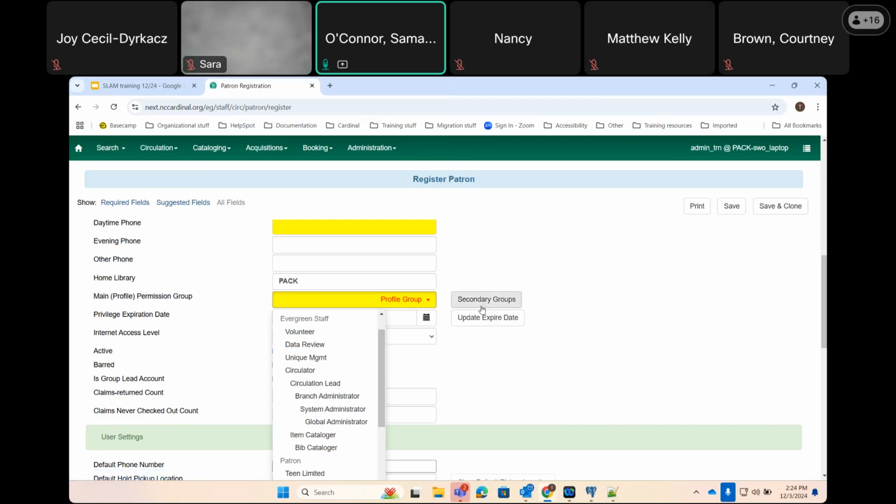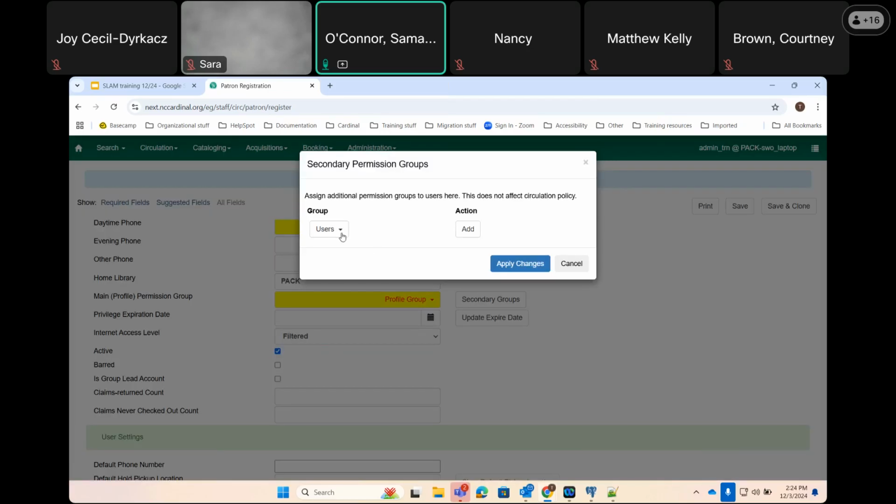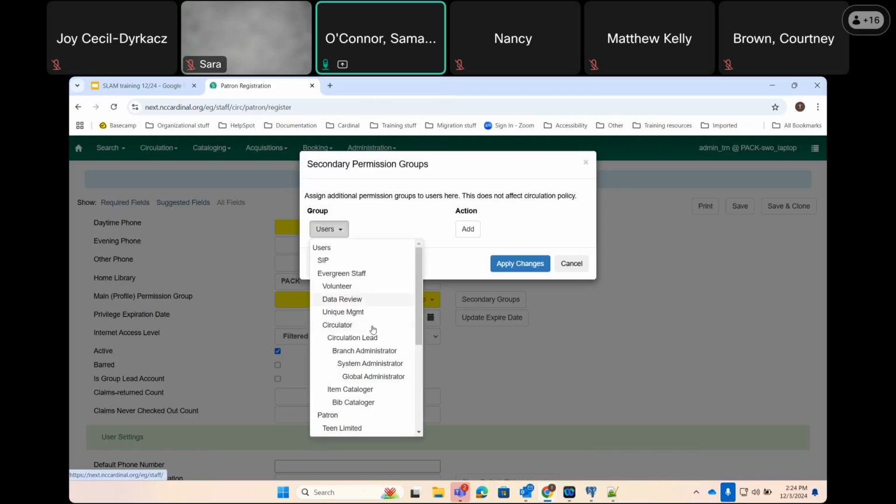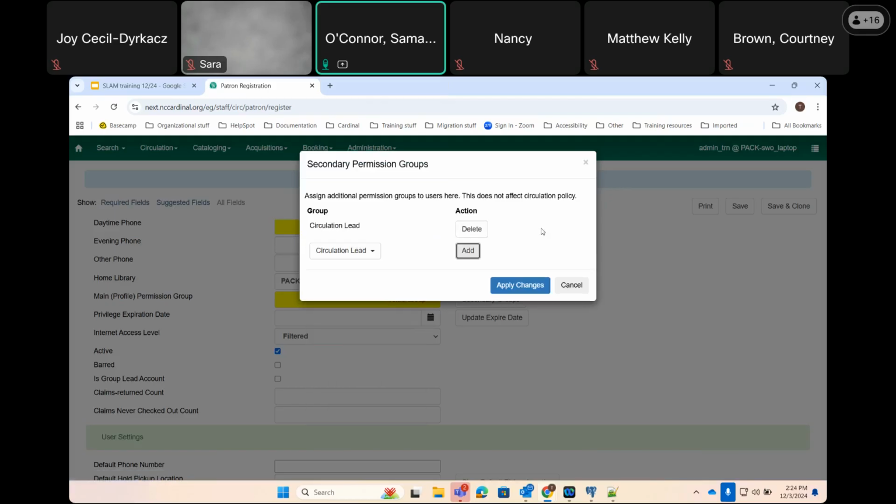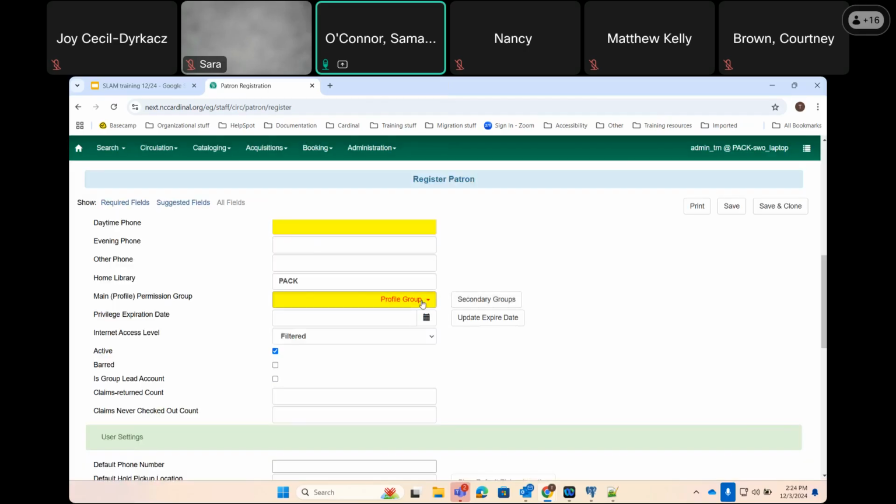And so it is possible to do that by adding a secondary group using this button over here to the side. So I could create an account for a circulation lead who is also an item cataloger. You don't really need to worry about that because, of course, you're going to be adding circulator and circulation lead permissions. And once cataloging comes into it, then I'm the one adding that profile group. But be aware that that's kind of what I'm doing at that point.